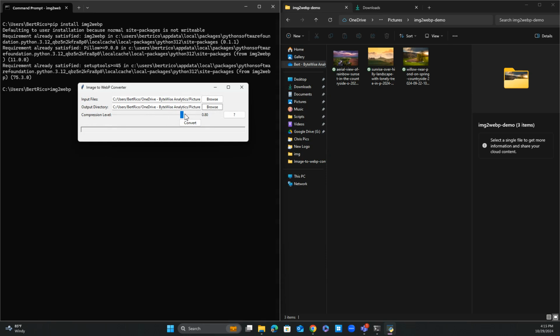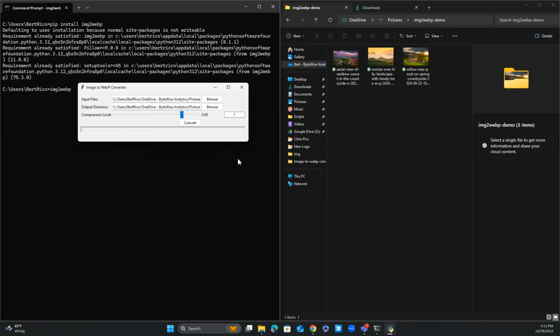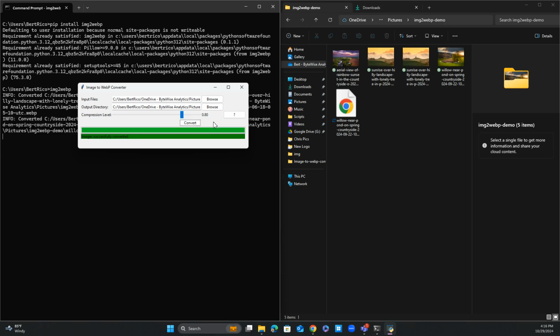And then here you can change your compression level. So the lower this number, the higher your compression, so the smaller in size the photo is, but the lower in quality as well. So that's your trade-off, right? Typically default is 0.8. I rarely change this number. I usually leave it at 0.8. But if you ever forget, the pop-up here will tell you exactly how it works. And you just hit convert. Give it a minute. And that's it. So both of the files are converted.